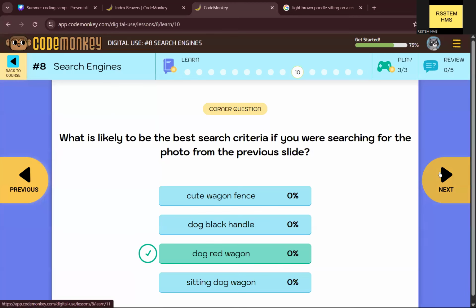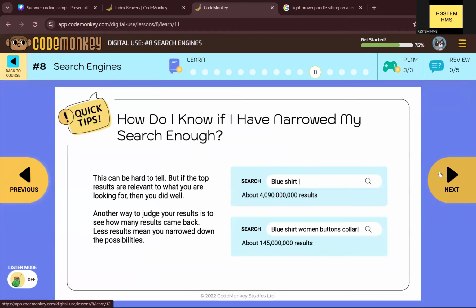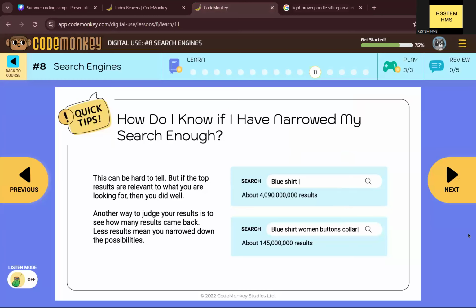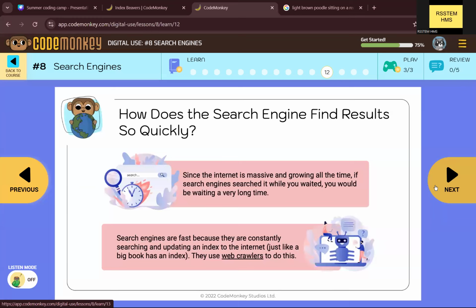Like you want some research papers, you're doing some project and you want a piece of code from some authentic source. Make sure the source is authentic though. How do I know I have narrowed my search enough? Like right now, instead of just poodle on a cart, I searched brown poodle sitting on a red cart, right? Be more specific with your searches.